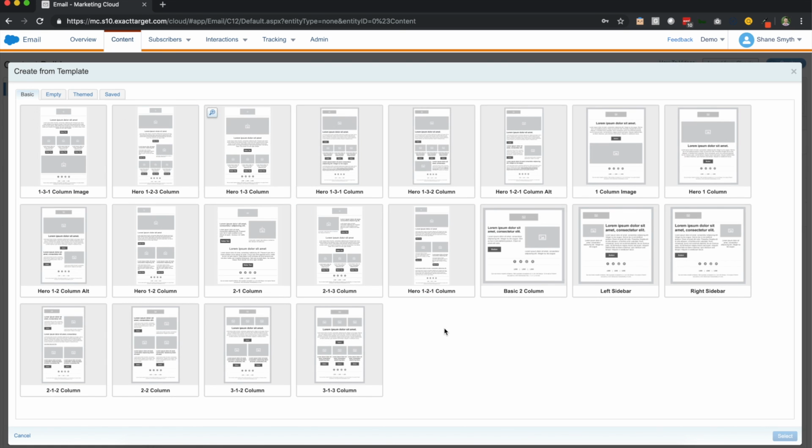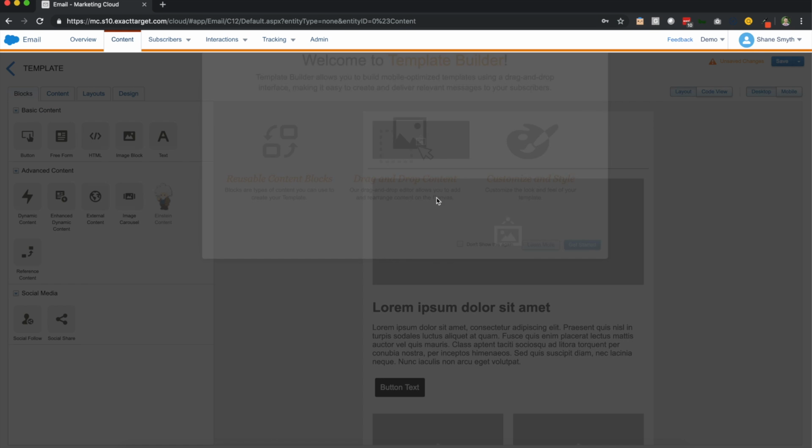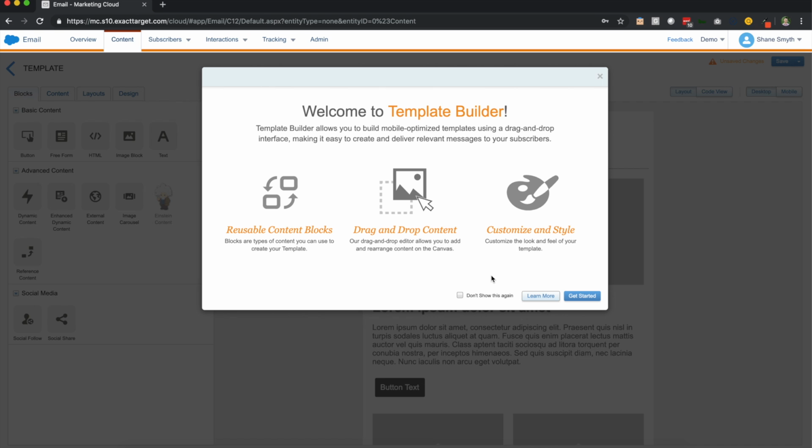And what we're going to do is start with a fairly simple email. Let's start with a hero 1-2 column. And you have this little pop-up right here that gives you what it looks like for both a close-up view. You can kind of scroll here in this box, which is nice. All right, this looks like it's going to fit my needs. I'm going to click select.